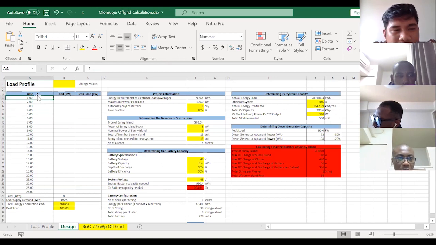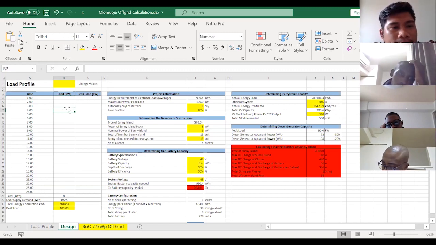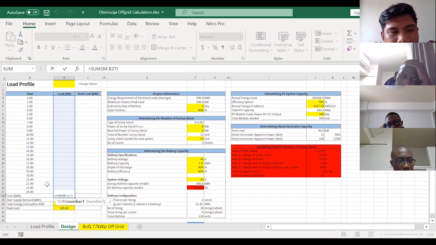Time, until 24, and the load. Later, when you have the detail, you can also use it, but this is only the total of the component maybe. And this load later we will sum all of them, and we get the kilowatt hour, right? We get kilowatt hour. Yep.